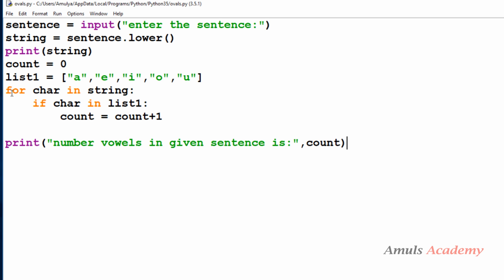So here this for loop will go through each character of the entered sentence, and this if condition will check whether that character is in list 1. If yes, then it will increment the count. For example, I'll take the sentence as welcome. First it will convert it to lowercase, so here we can see all the characters are in lowercase. Next it will print the string, count is 0, and list 1 is this.